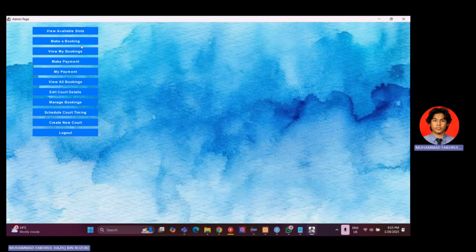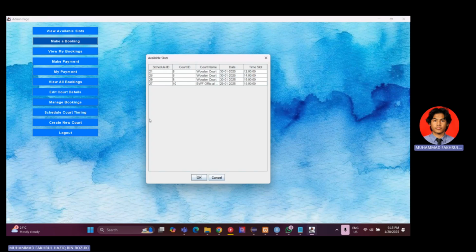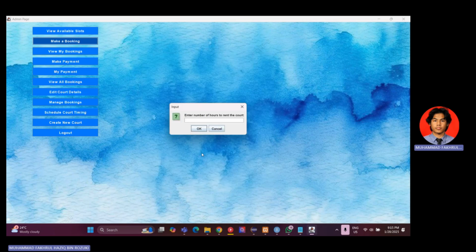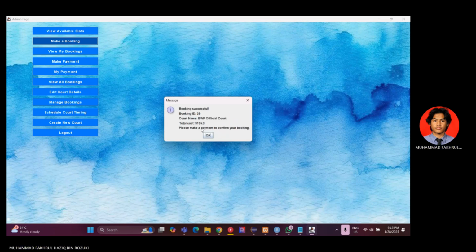However, I'll demonstrate the booking just for the sake of the presentation. So we have 4 slots. I would like to choose maybe this court, BWF official court. Okay. So I would like to rent it for 3 hours. The total cost would be $135. Do you want to confirm the booking? Which I will. Booking successful. Booking ID would be 26. Court name would be BWF official court and the cost would be $135. Please make a payment to confirm your booking.